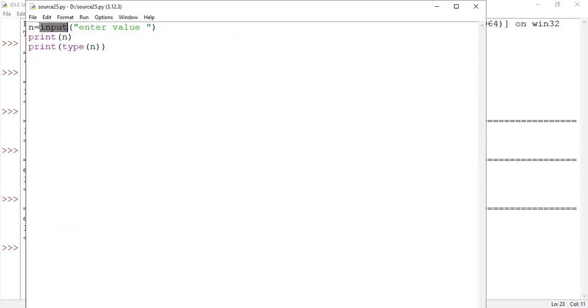That means what is the input function doing here? Internally, it is converting any type of data to string type only. Whether it is an integer type or a float type that I'm entering through the keyboard, internally the input function is converting it to string type. That means internal typecasting is happening through the input function, but it is a problem.